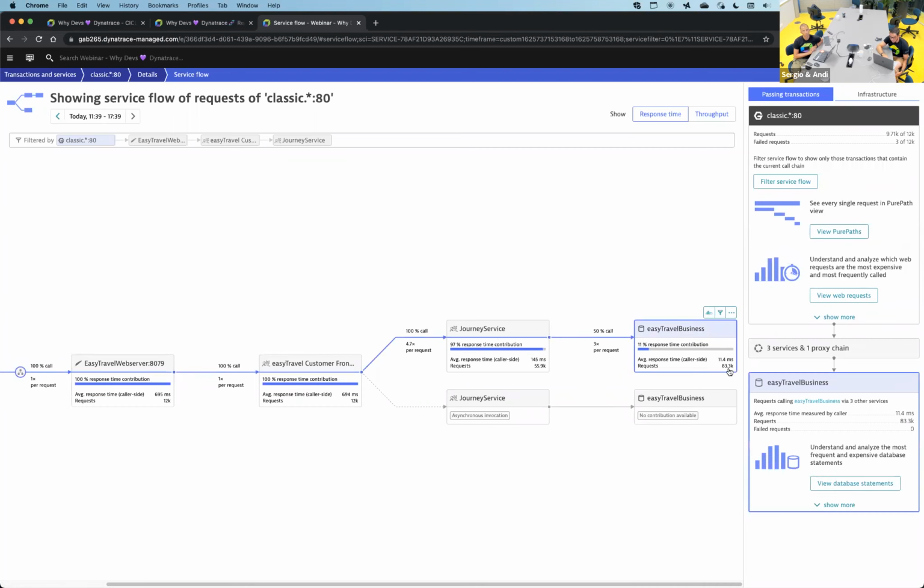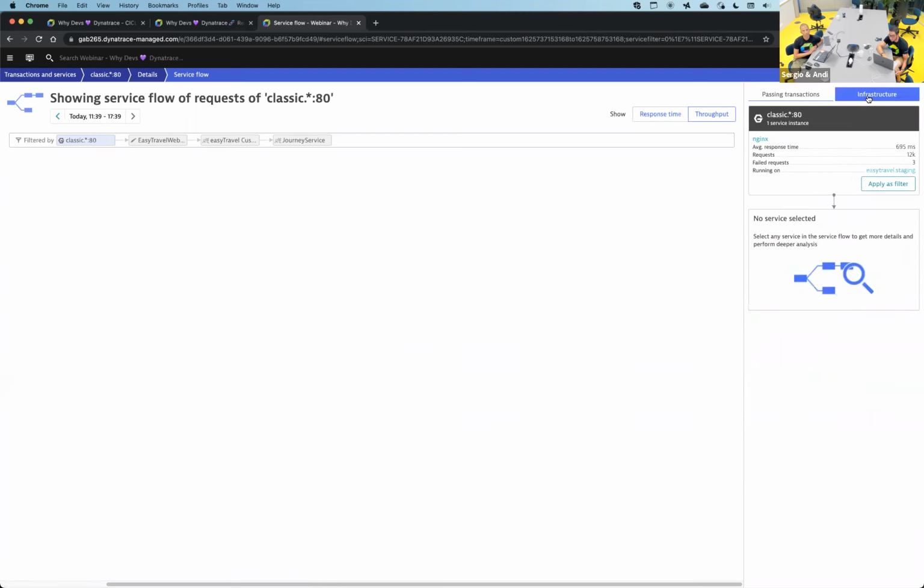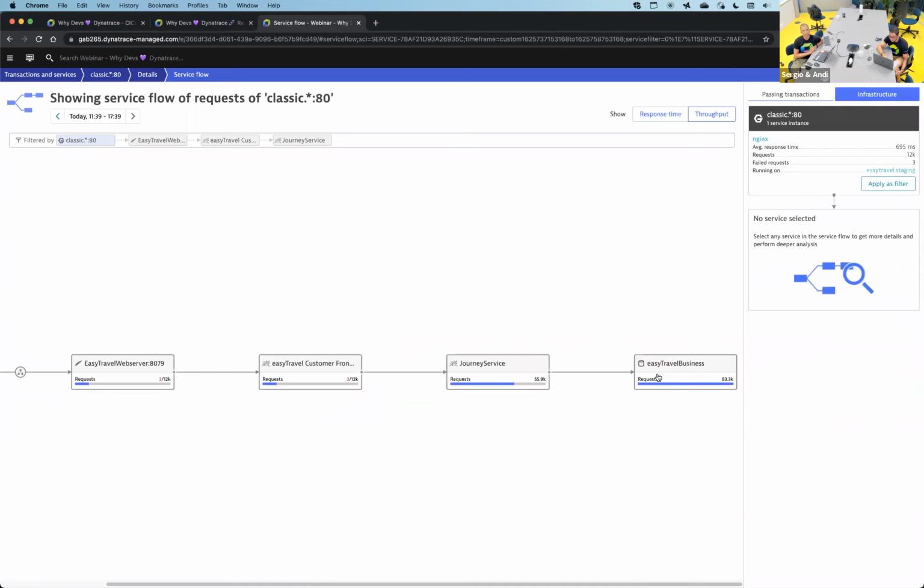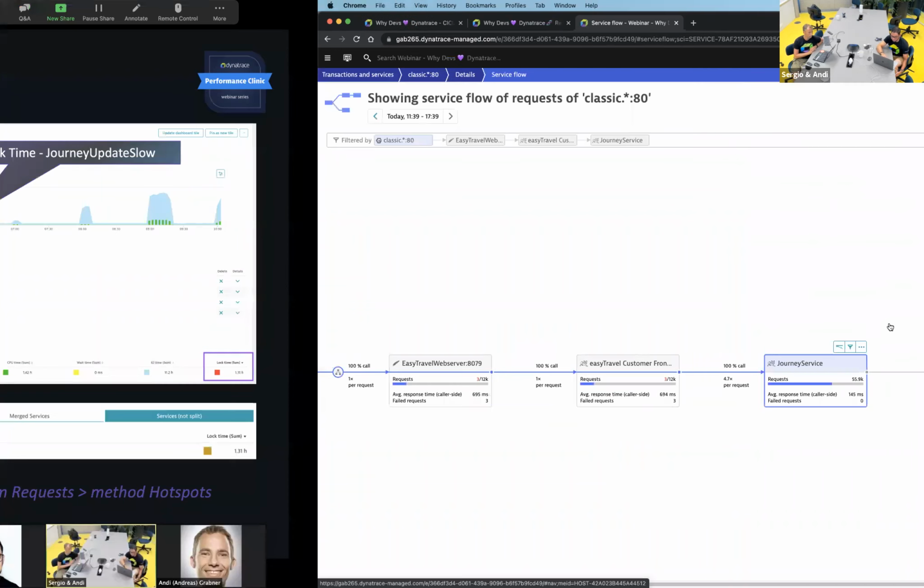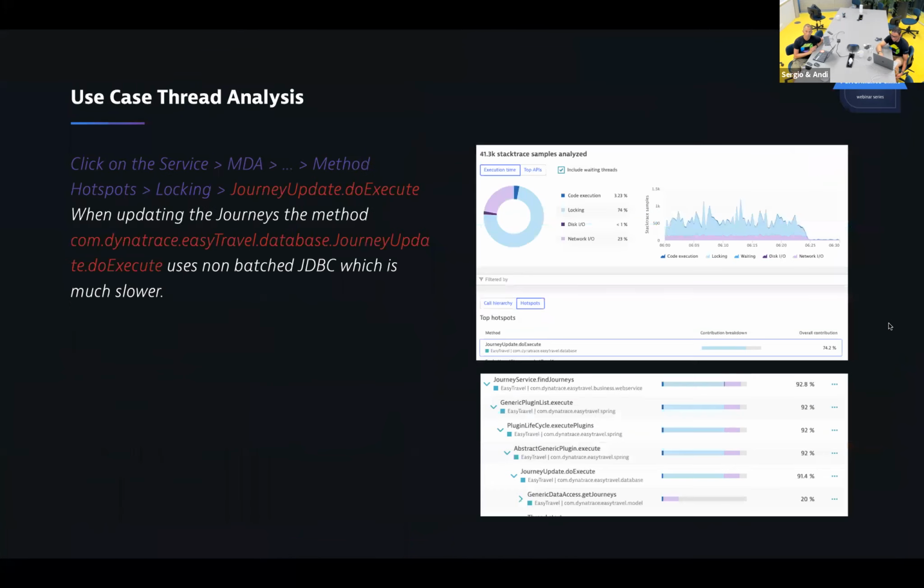And important as well, we see the amount of them, the response time, the request. We can show here the throughput. And also on the top right here, we have the infrastructure. So whatever we click, let's say this journey service, we see the stack, through which instance on the right side these transactions are running.